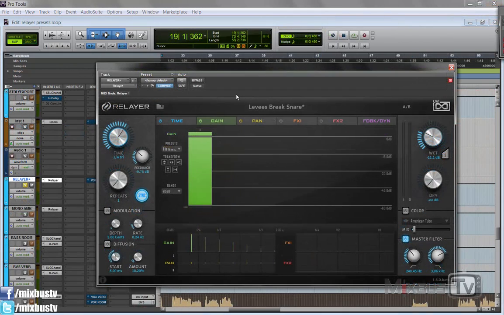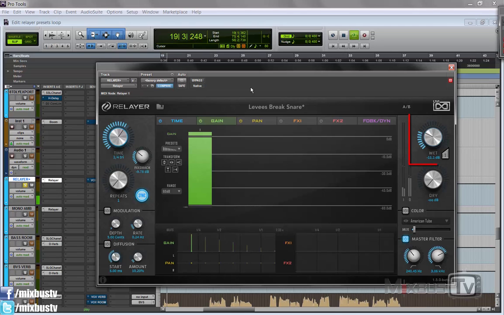The next preset is called Levy's Break Snare. It's not exactly the Levy's Break tape echo effect. It's a little longer, it's a little wider, but it's meant for snare and was inspired by that. So that's how I call it. But I was thinking more of automating the level of it on snare rolls and snare fills. So this is how it sounds.